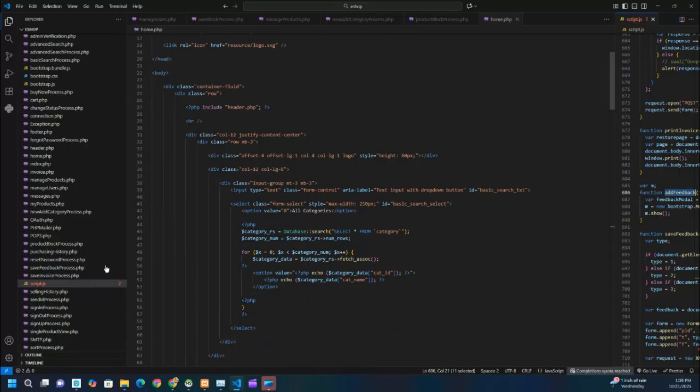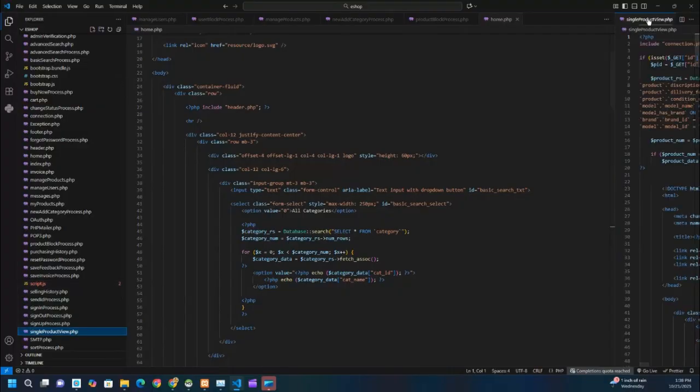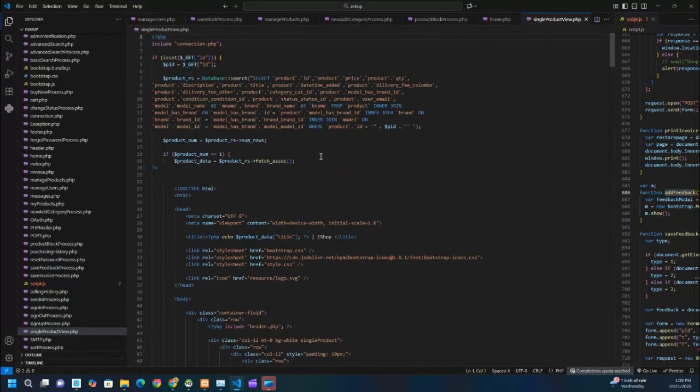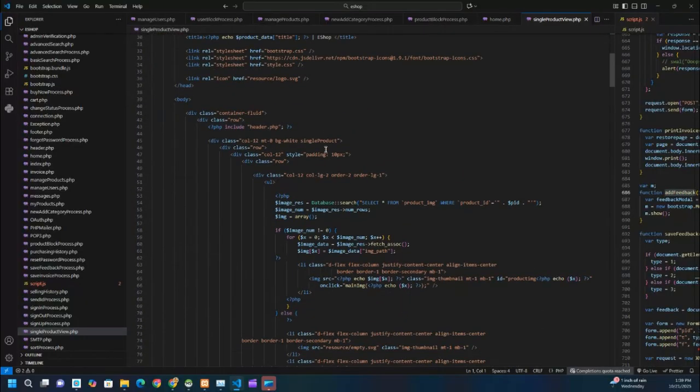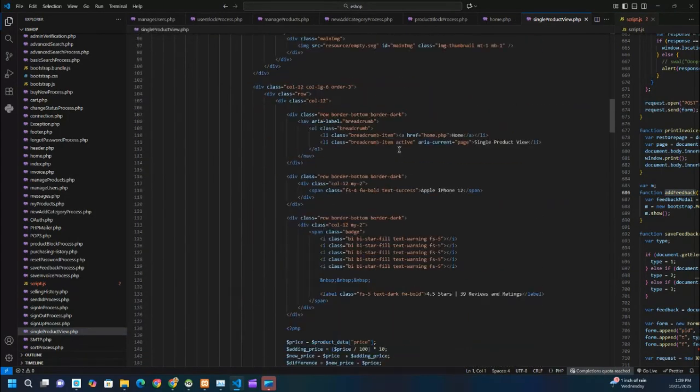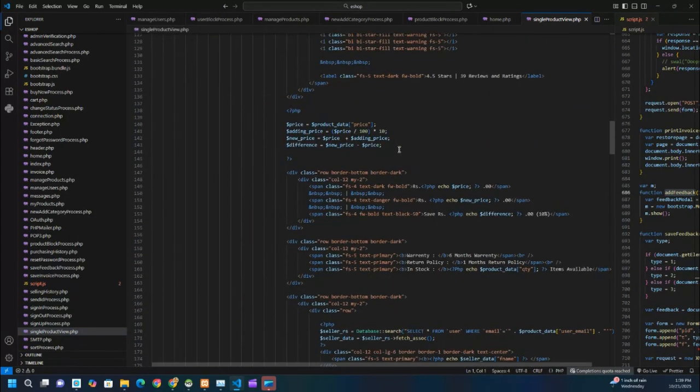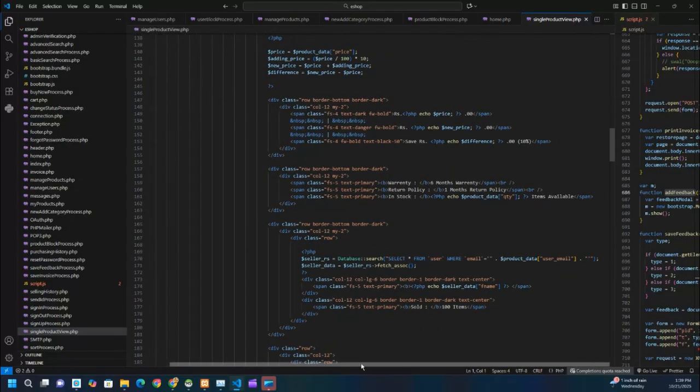The title echoes $product title. Rating can come from a reviews table. For now, we show a static 4.5 stars and a count. For prices, we display original and selling price prominently, plus the saved amount and discount percent if applicable. We fetch product images into a list.